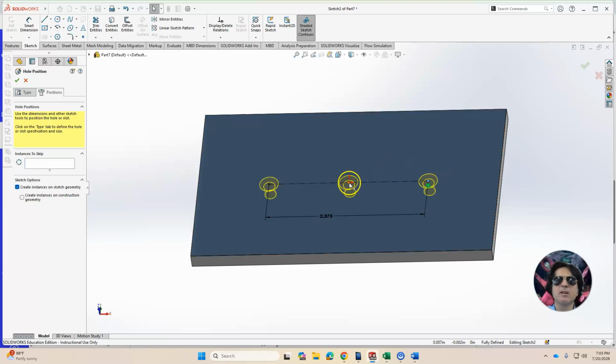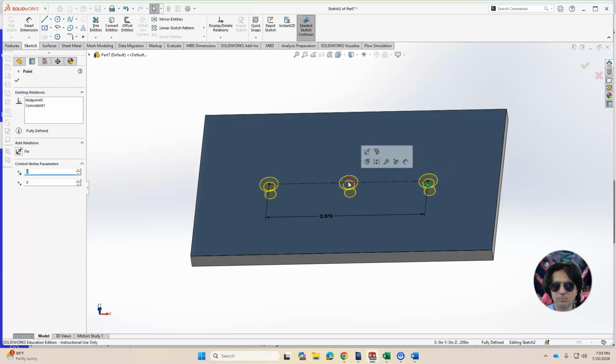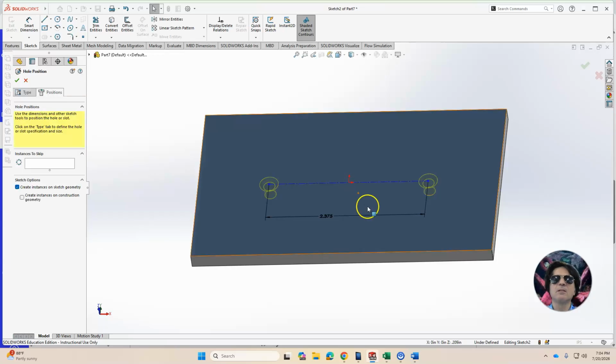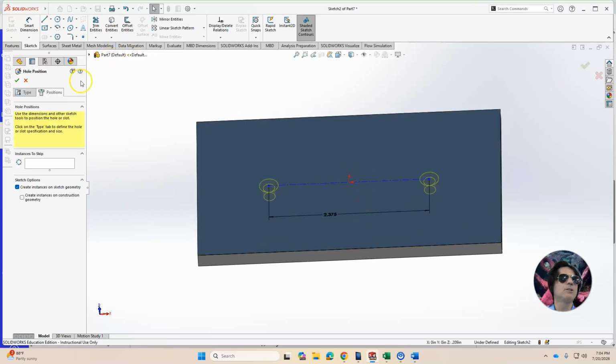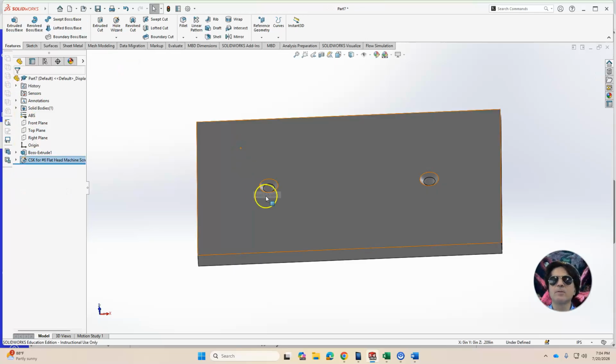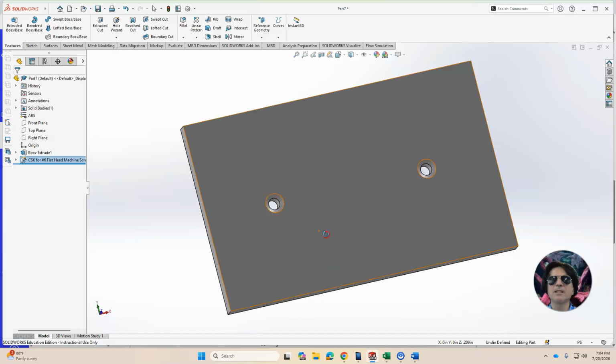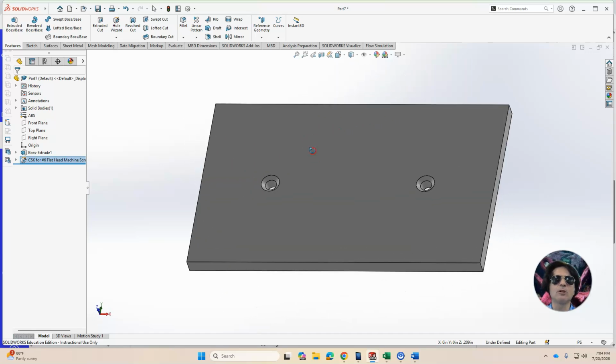Click escape, and I will delete from this point the central hole. So here it is. So we have now only 2 points. Automatically the hole wizard picks up all the points in a sketch. So because we had that midpoint, we just need to remove it from the wizard. Click OK. Look, now we have created perfect number 6 through holes.